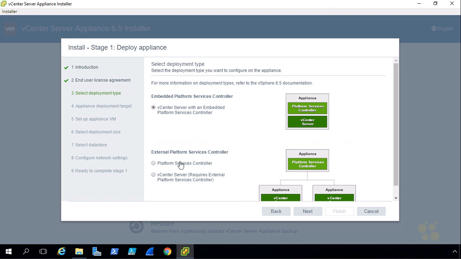And for those companies that want to do an external or distributed deployment, they need to make sure they have a platform services controller deployed first, and then go back and secondly deploy the vCenter server after the platform services controller VM is already in place. So for our lab, we'll leave the top radio button selected, and we'll click on Next.